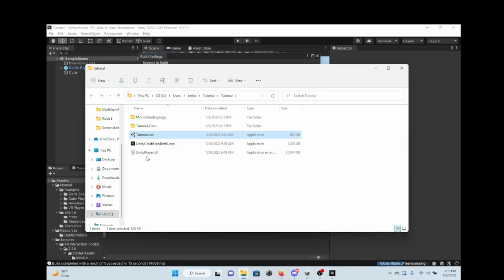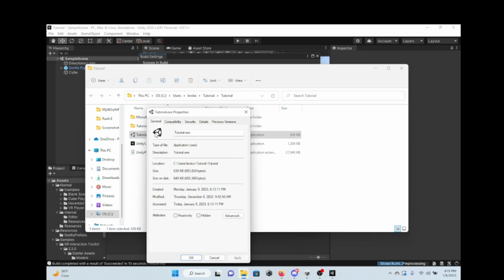Clearly, Gorilla Tag was made with Unity. Because if you do not know, if you open up the files in Gorilla Tag, you can literally see that there's Unity Player, Unity Crash Handler 64.exe, and then there's the thing, but you can change this somehow.